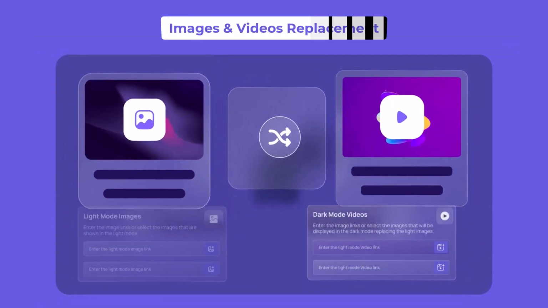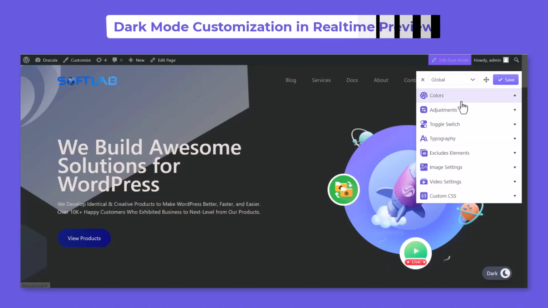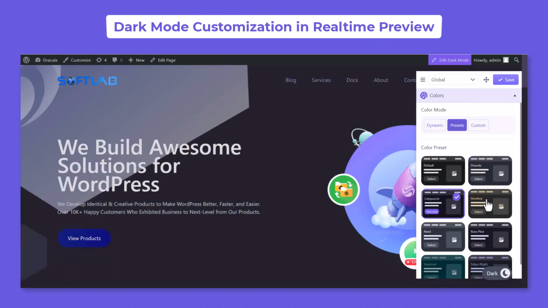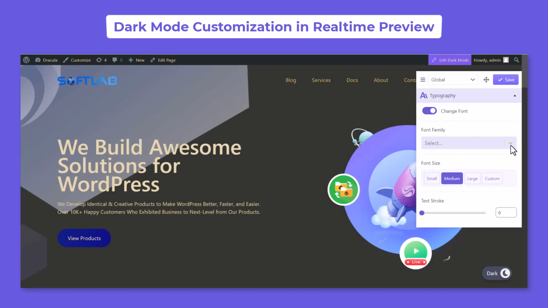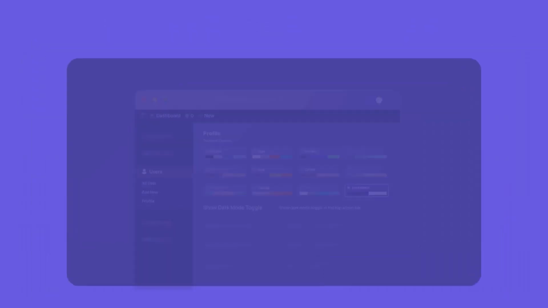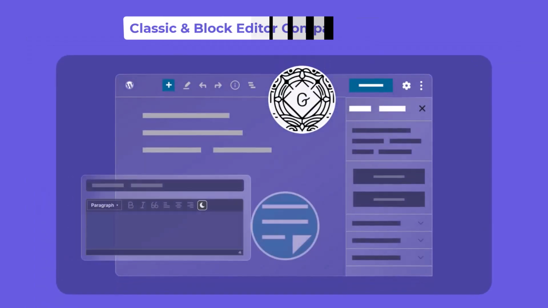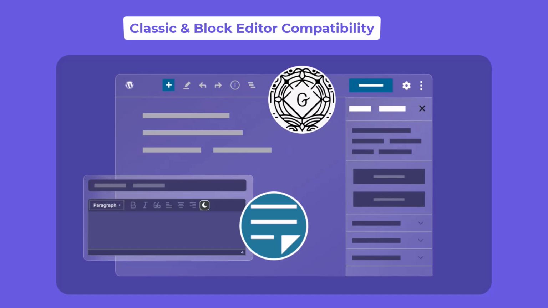Replace light mode images and videos in the dark mode. You can customize dark mode settings in real-time preview. It also adds a dark mode color scheme for website admins, including classic editor and block editor compatibility.